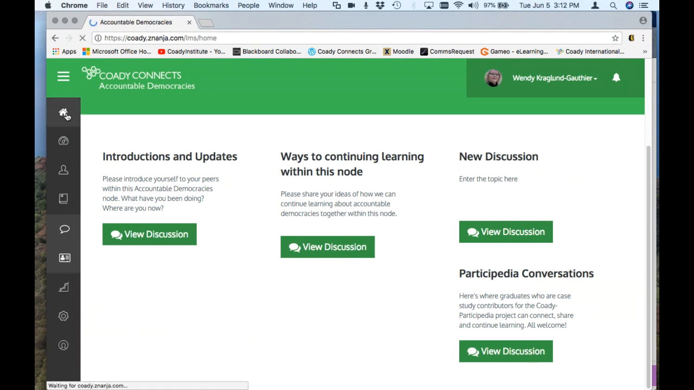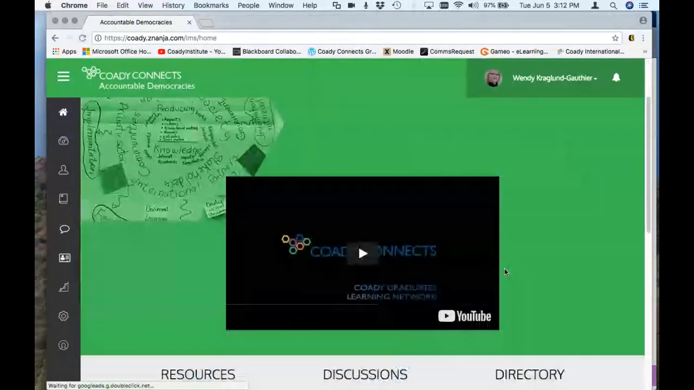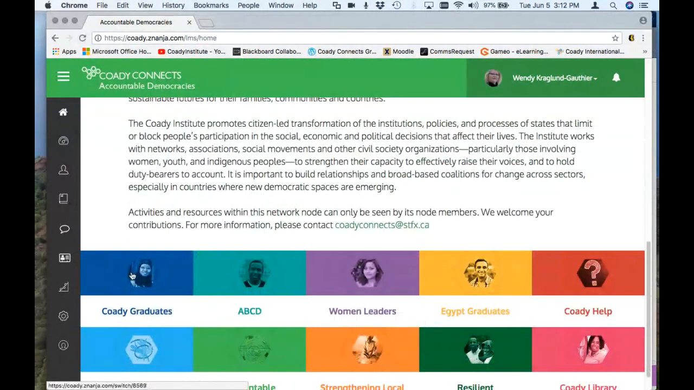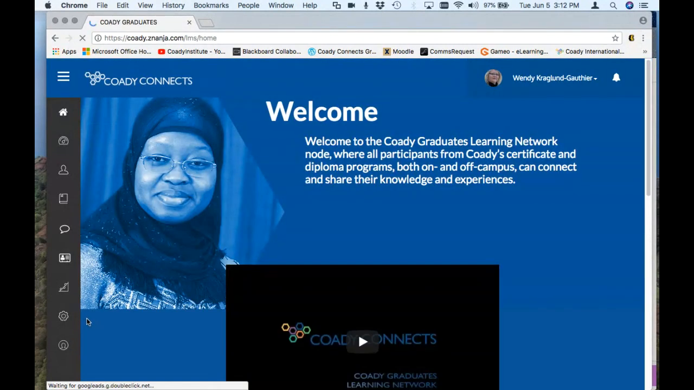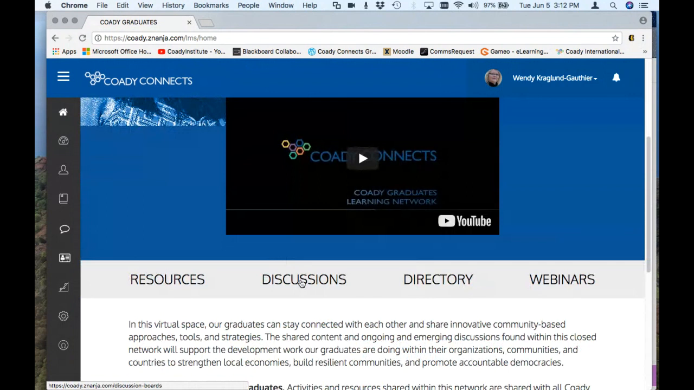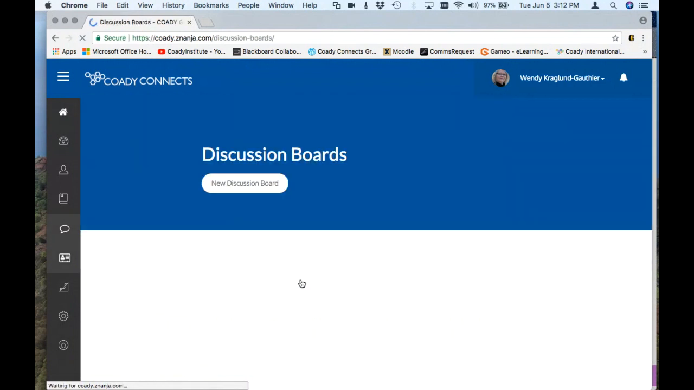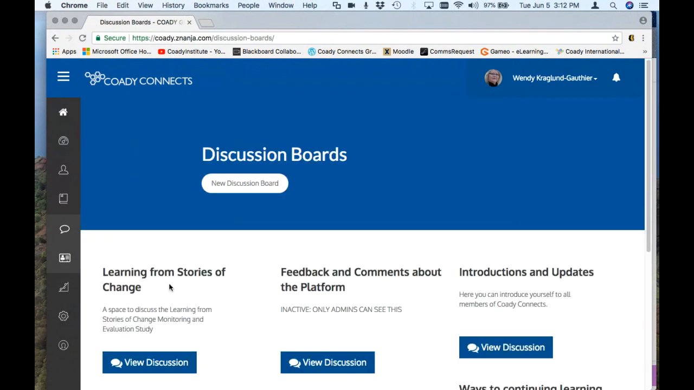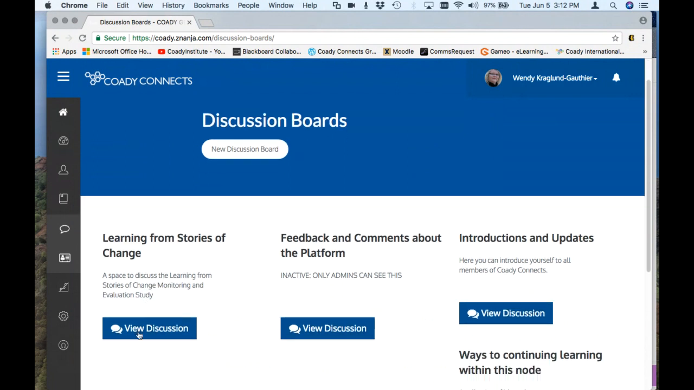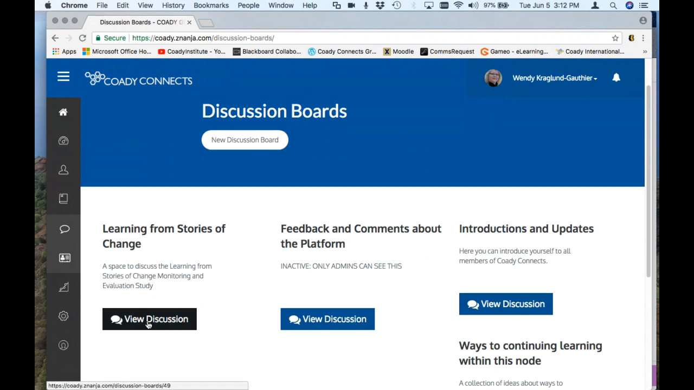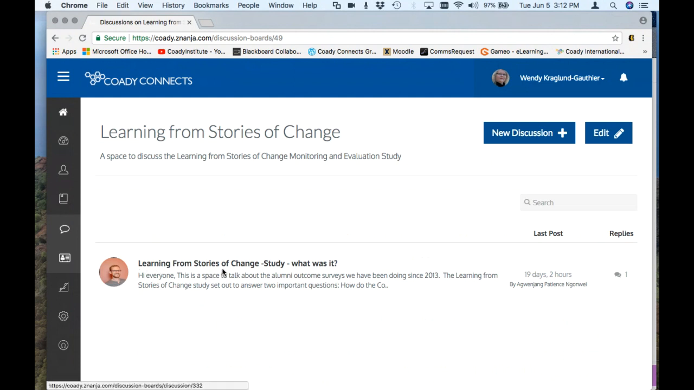I'm going to draw, as a last little note, I'm going to go back and I'm going to draw your attention to the Coady graduates. This is where most of our discussions that are broader spread across all Coady graduates are actually happening. So for example, if you are interested in the Learning Stories of Change Monitoring and Evaluation Study, there's a specific discussion about that, where Eric has posted what he wants and Patience has replied.